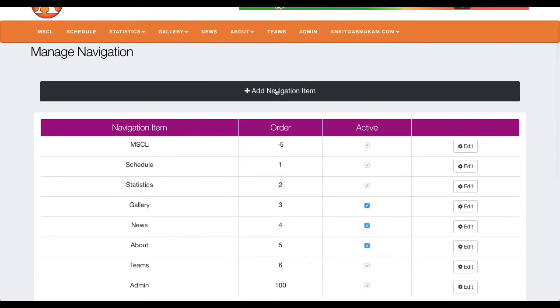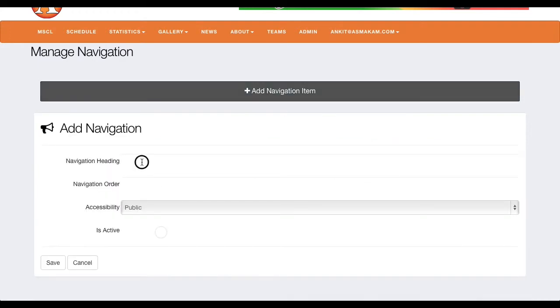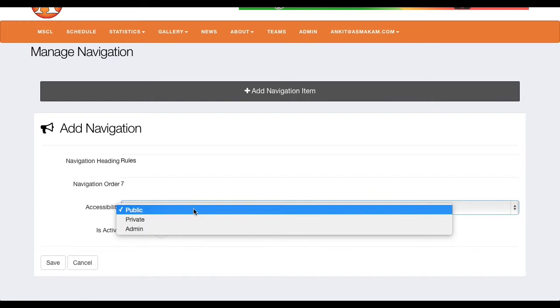But how about adding a new navigation item? Let's go ahead and add one. I'm going to add a new navigation item called rules. The order I'm going to say is 7. And let's look at the accessibility options there. There are 3 options that I have.